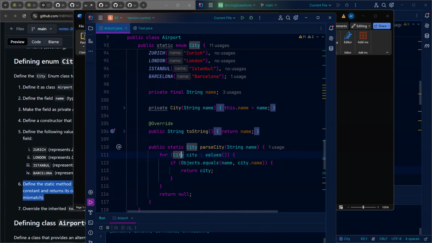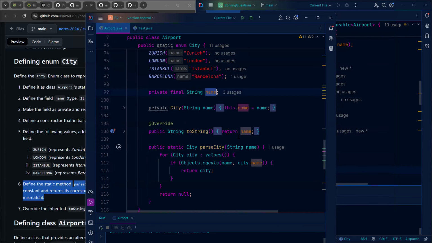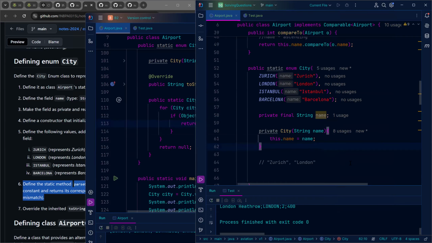So going on that, we use a for loop. For each city in the array city.values, we check if the name that is given is equal to the city's name. You can see every city has a name, right? And we can access that using the city.name. So since every city has a name, we can just iterate through that just like that. And if it does, then you return the city. If you don't, then it's a no.